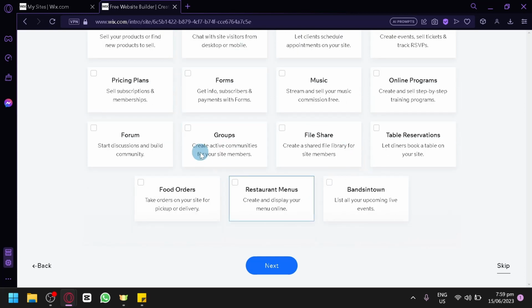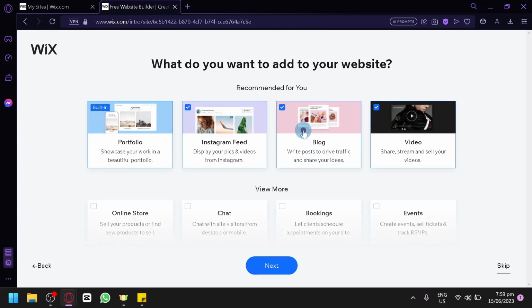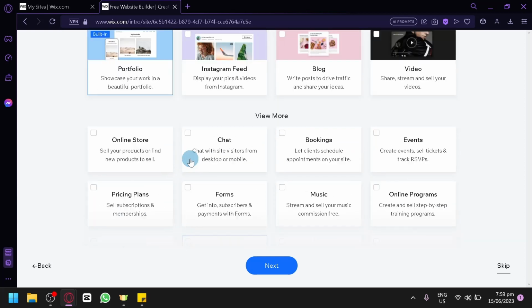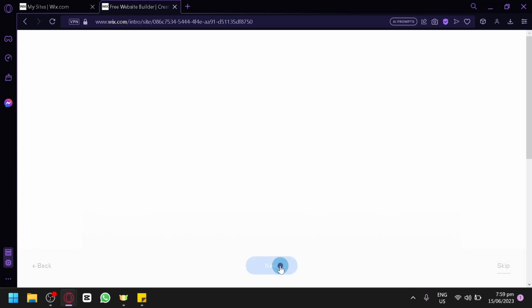If you would like to add some of these features, you can simply add them. And keep in mind, the more features you add, the longer it's going to take to set up your website. So if you do want to choose all of these, you're going to have to expect that it's going to take a while before you can start editing the different things in your Wix website. So let's simply click on next and proceed to the next step right away.